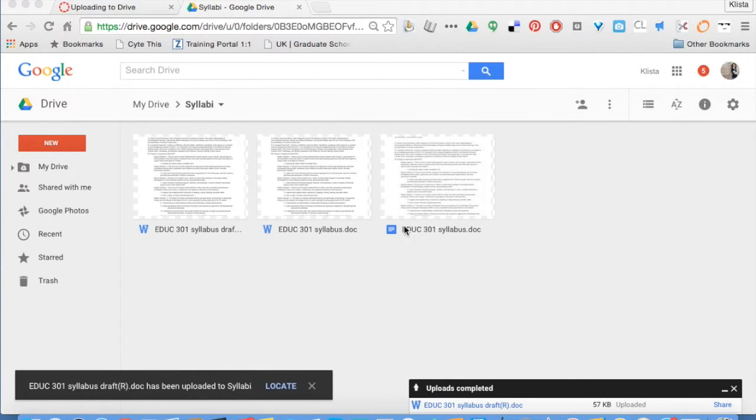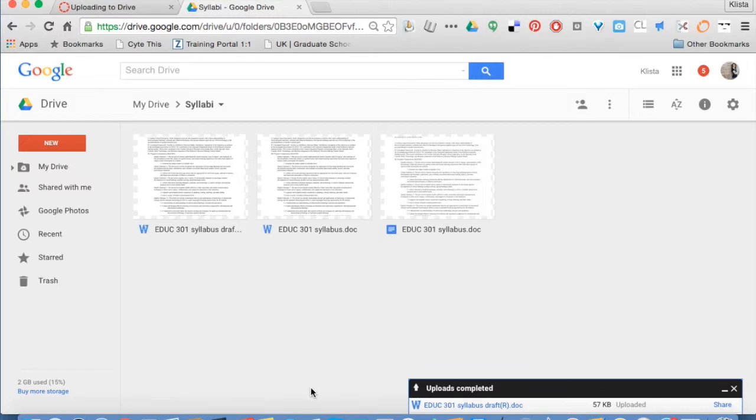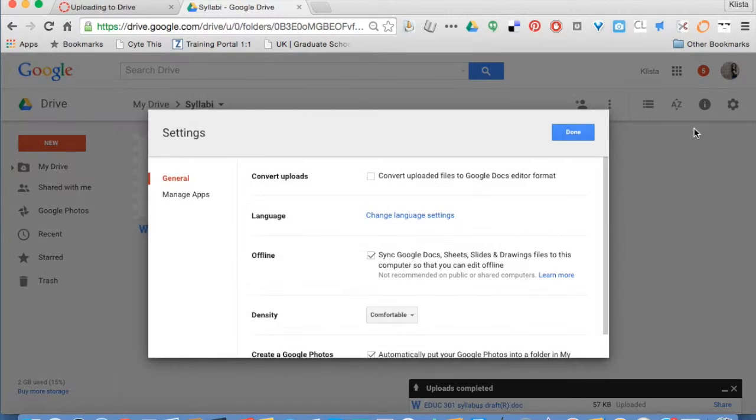There we go. Now again, this one is saved as a Word doc. So I can go into my settings if I want to, and I can tell my Google Drive to convert any item over to Google Docs. So the way I would do that is just go here, go to Settings, Convert Uploads to Google Docs Editor Format. This is going to be upon upload, and I hit Done.